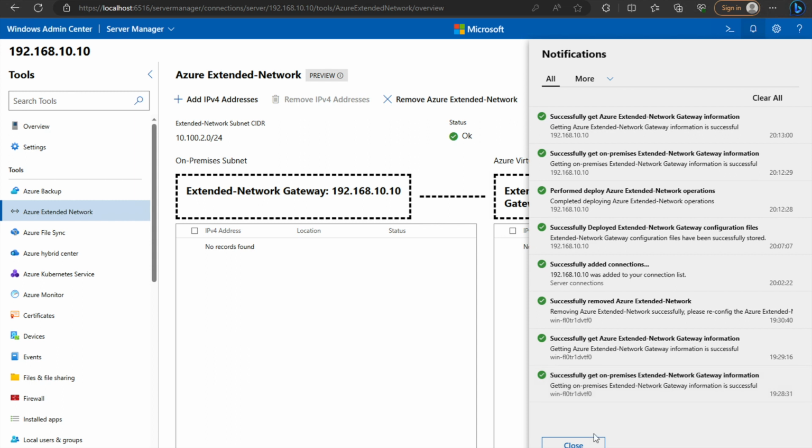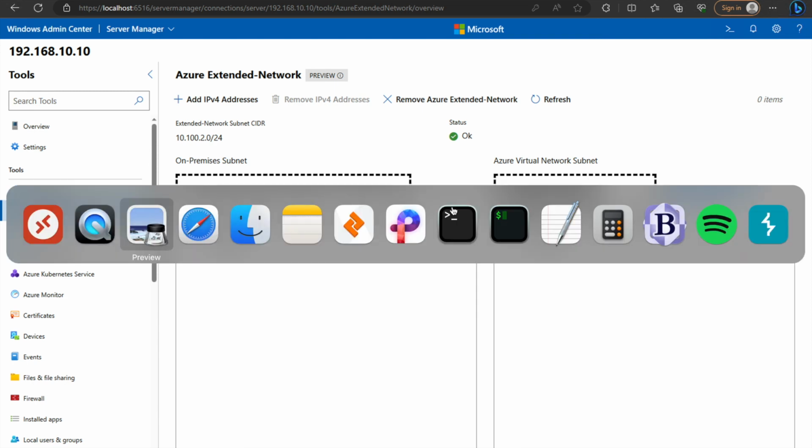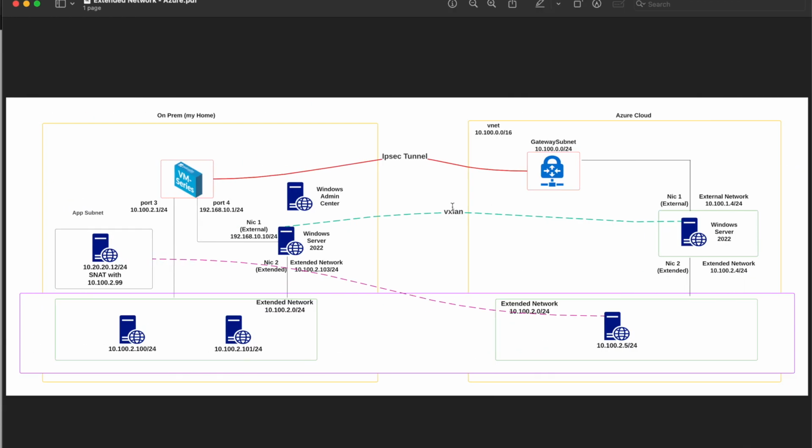Perfect. I think the pairing is done. So we got the OK message. On the left, you have the on-premise subnet IP address. This is my uplink IP address on that Windows Server 2022. On the right-hand side, this is the uplink IP address of the Azure Windows Server 2022. So just to have a quick diagram overview, my Windows Server NIC 1 is the uplink, which is 192.168.10.10, and the NIC 1 on the Azure side is basically 10.100.1.4. All right.